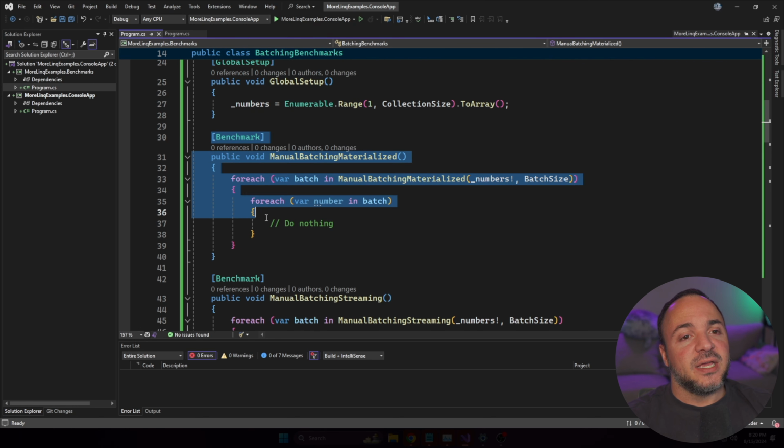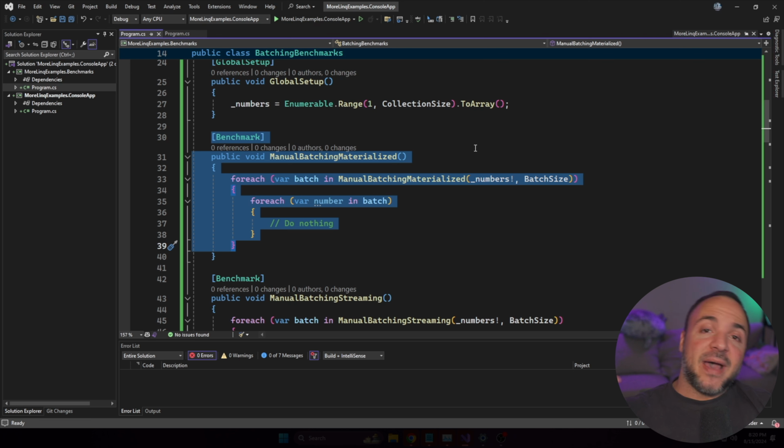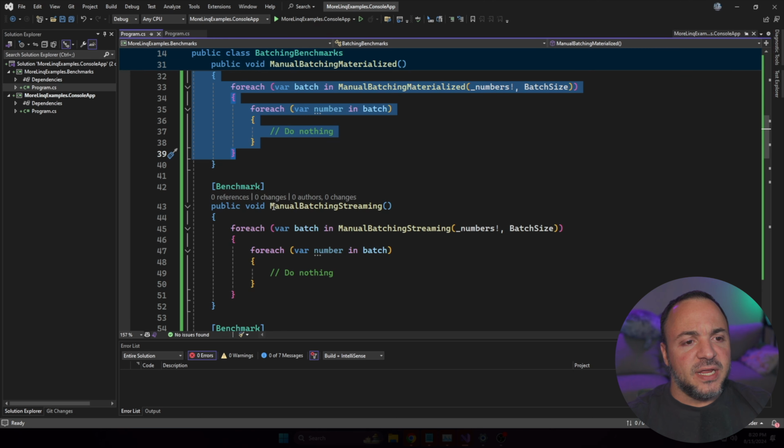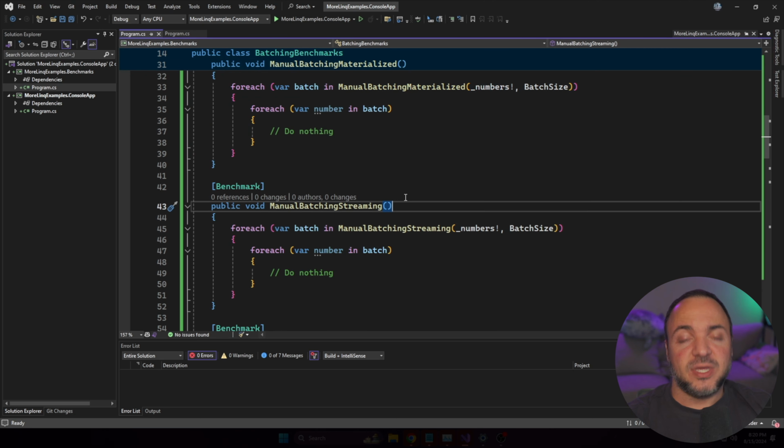So what I'm going to do is, and I'll explain each method a little bit more in detail, I'm going to compare manual batching, but using a materialized collection. So when I was explaining how batching worked from MoreLINQ, I said it's going to be an IEnumerable of integer arrays. This one will be an array of arrays. So we're going to have a collection of collections. The next one down here is going to be manual batching, but streaming. So it's a very naive approach to trying to build what MoreLINQ is doing.